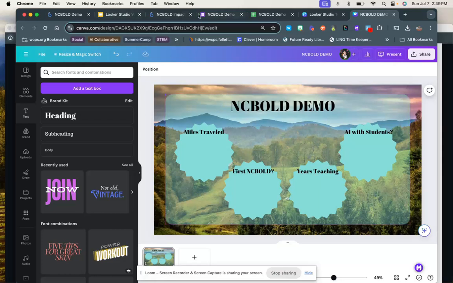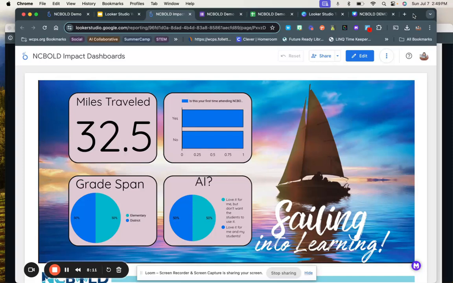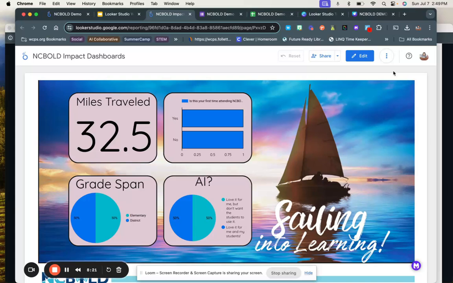The Looker Studio results are right here. At this point in time, I am the only person who has completed it. I put data in when I made my form, and then I put data in a second time to test to make sure it was working on here. But as you add information, you can come over here to the little snowman button beside edit and click refresh data, and it will update all of that information to include your results as well.